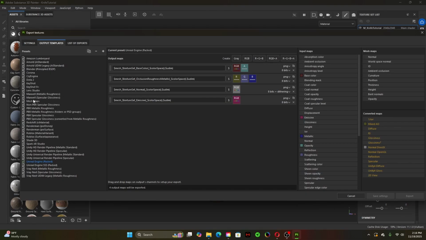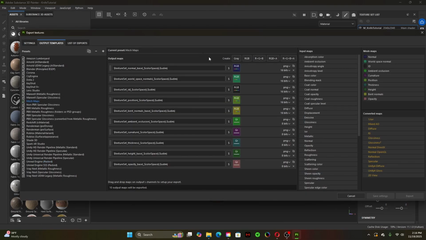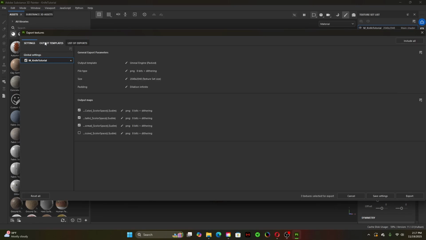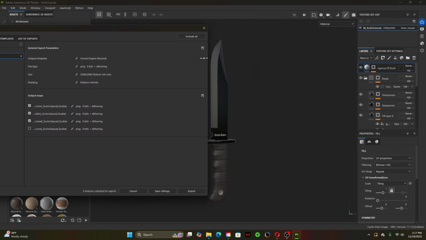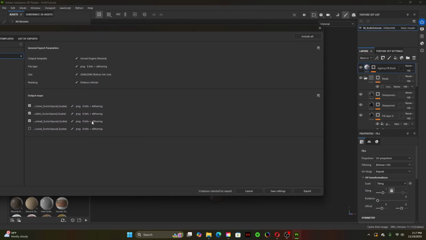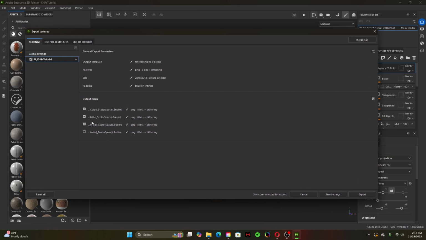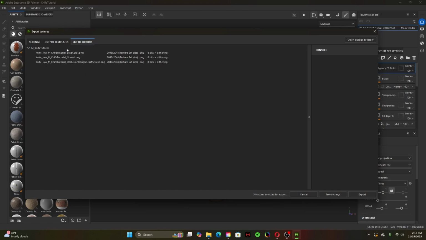But let's say you want to export it in some other template like mesh maps, so you can have the normal world space, ID, position, curvature, thickness, opacity. This is an issue, and this has been an issue since I have started making stuff with Substance Painter. No matter how wide we make this, it is not going to tell us the full name. It only shows us the very end of the texture name. But you can see what you're exporting right here in list of exports.